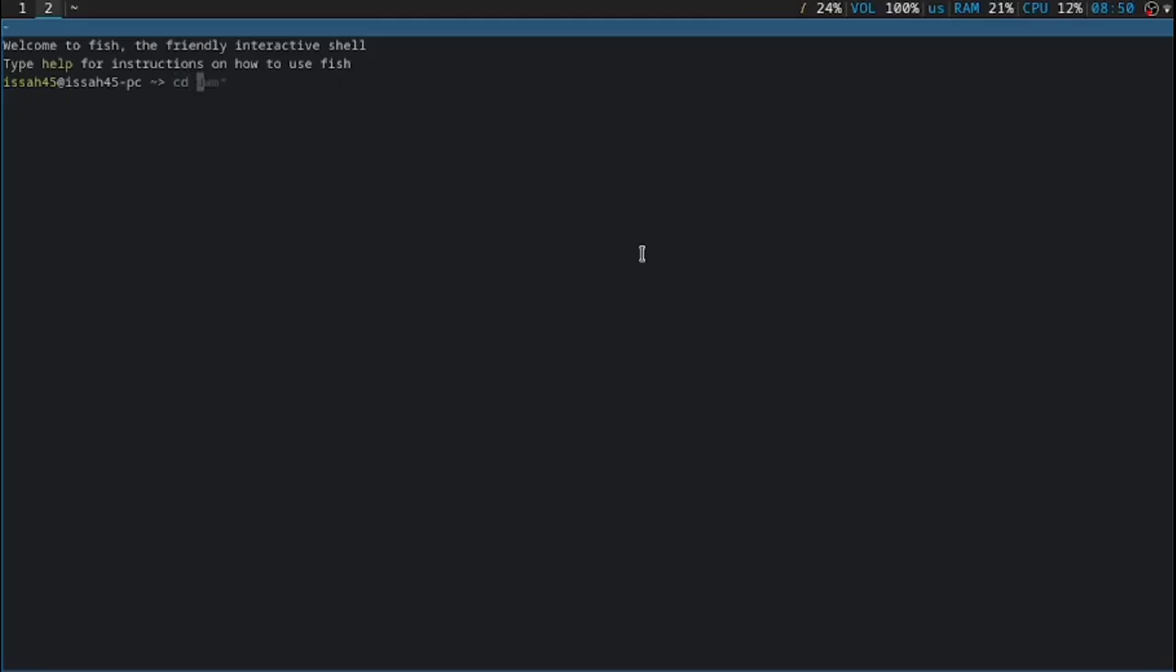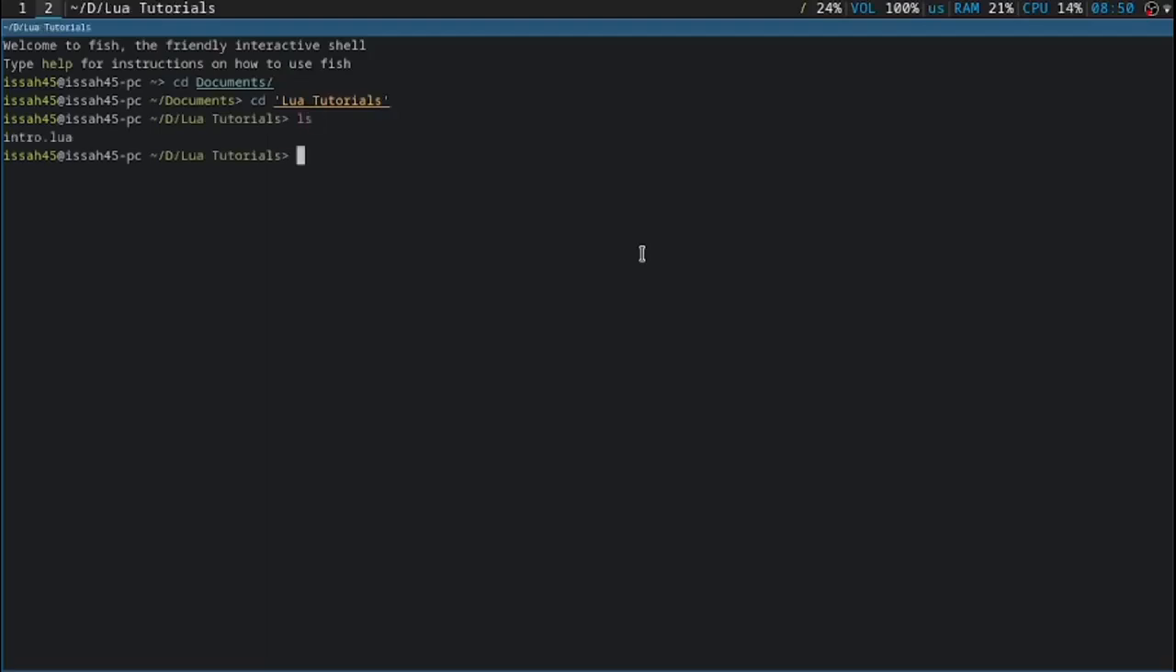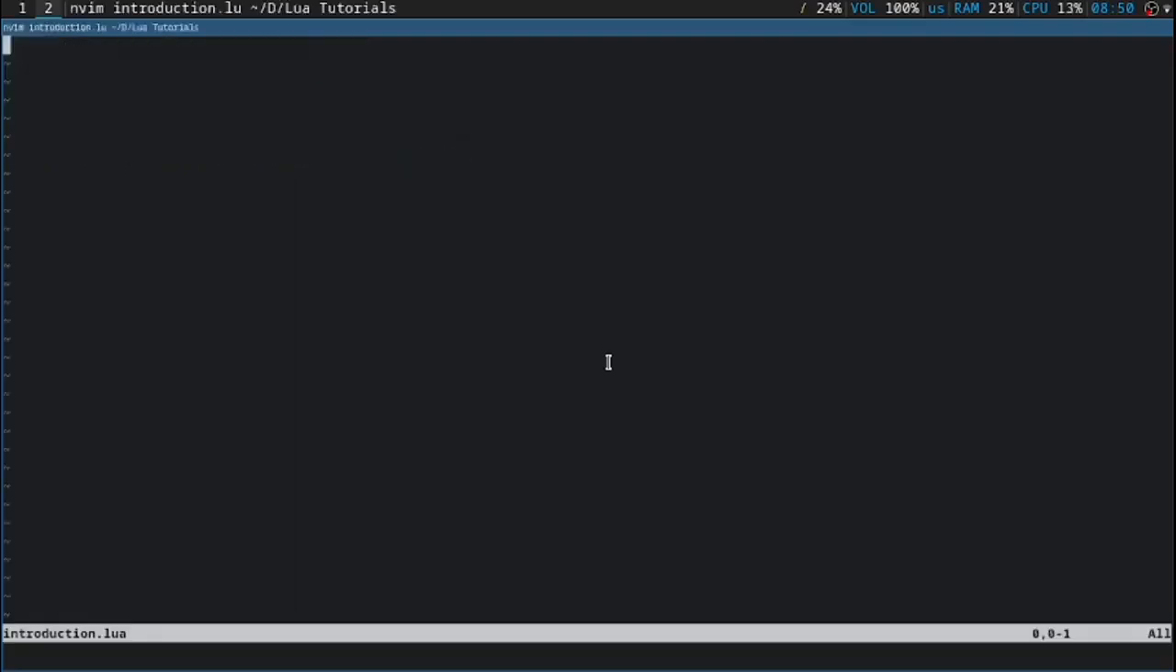Okay, before I run it, I'm going to cd into Documents, and then cd into another folder I made called Lua Tutorials. Let me ls to check. So let's just say nvim introduction.lua.